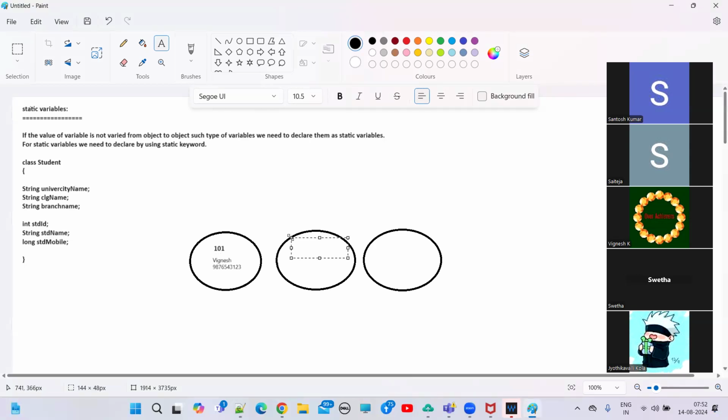Yesterday we discussed. Come on, everyone. Student 101, Vignesh, and the mobile number. Next, 102, Jyotika, Triveni, and the mobile number. And this one, 103, Sweta, and the mobile number. So these are what, guys? These are instance variables. Why? Because these variables vary from object to object.